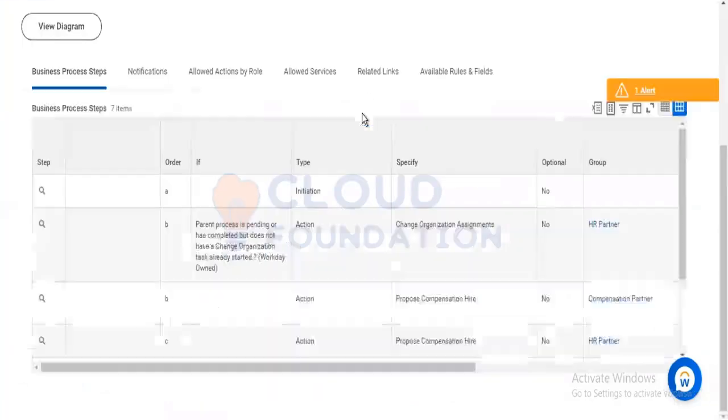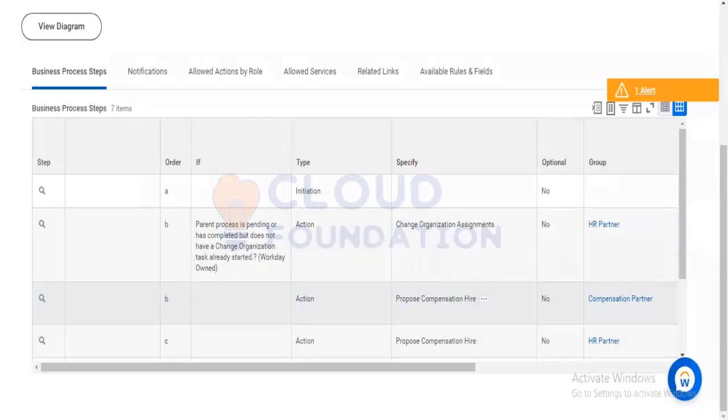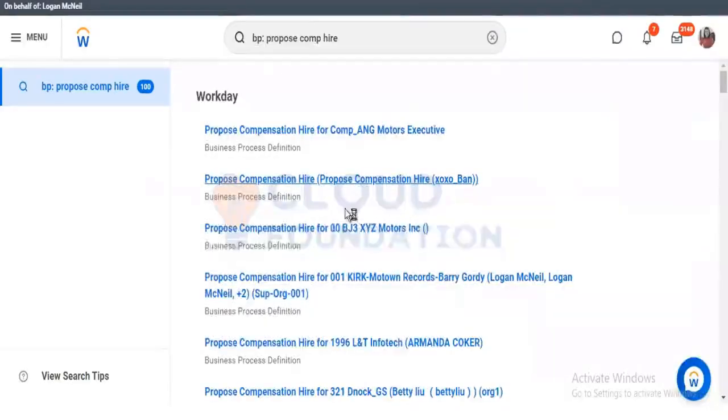And if I want only this specific step, which is nothing but propose compensation hire, to be approved, what will I do?